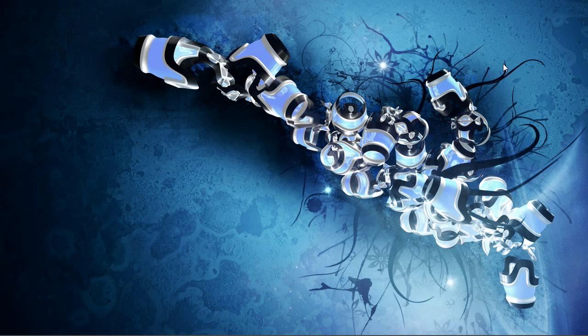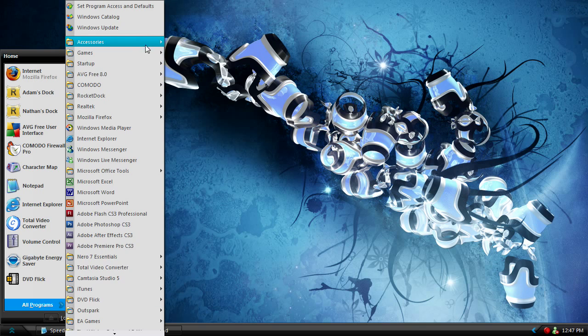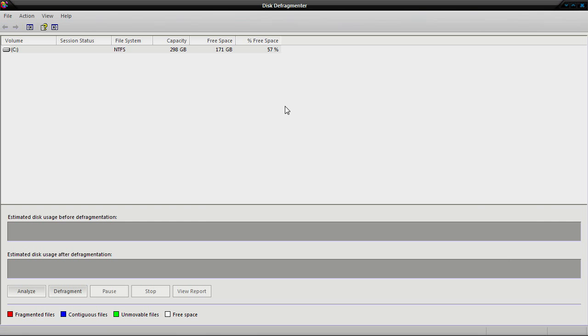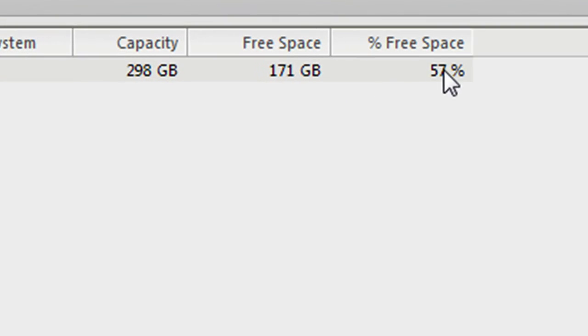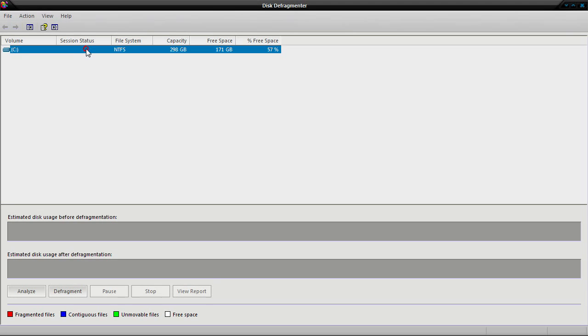The other thing you're going to want to do is use Disk Defragmenter, which is a Windows application. So just access it with Start, All Programs, Accessories, System Tools, Disk Defragmenter, right here. So just click that. And as you can see, my hard drive is 57% free. So if I just click this hard drive, you can either analyze your drive first or defragment it already. You're probably just going to want to defragment it.